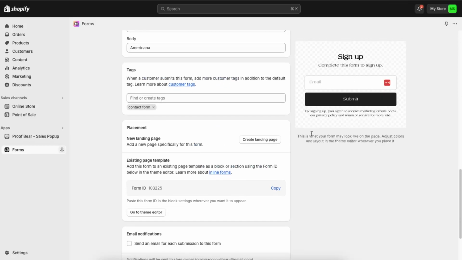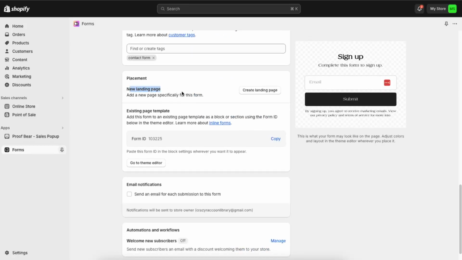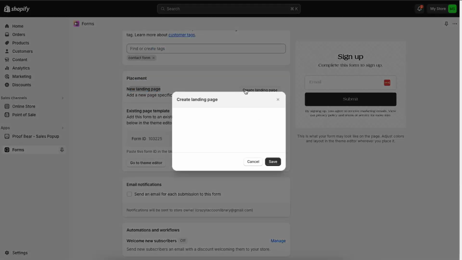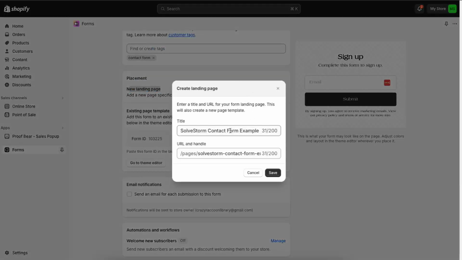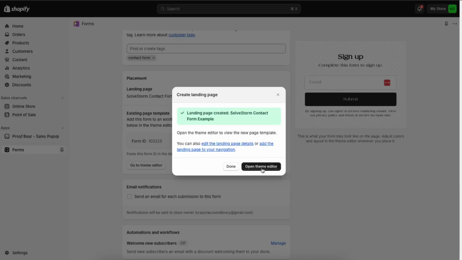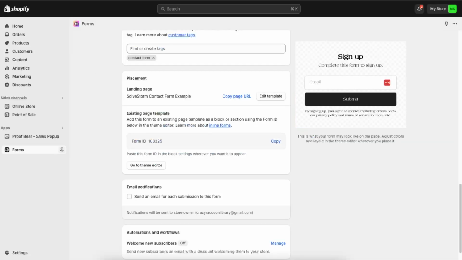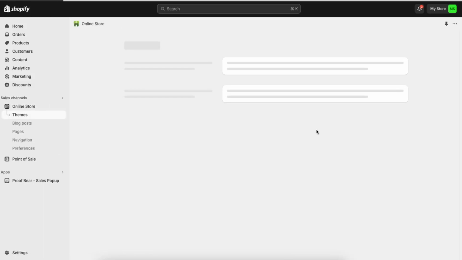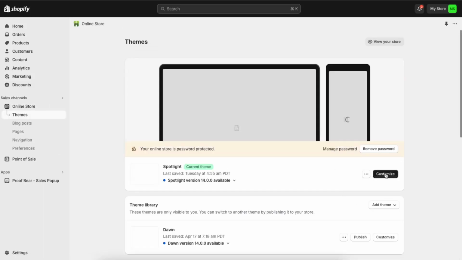Now, when the form was saved, you can actually create a landing page with it. So let's click Create a Landing Page. This is the title, and this is the page. Let's save it. It will go to the pages. So you can open the theme editor now, or you can click Done and go ahead to your online store right there, and basically click Customize.